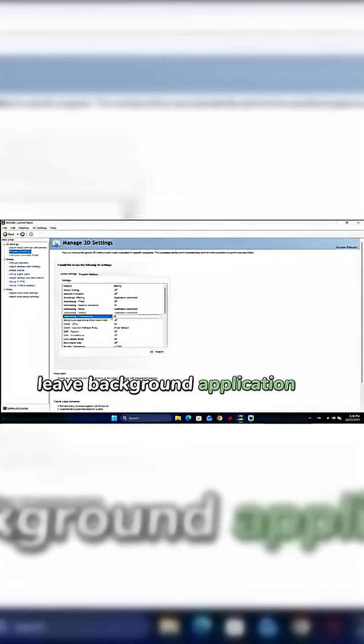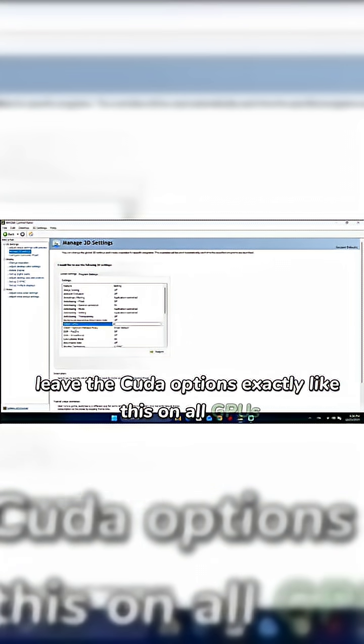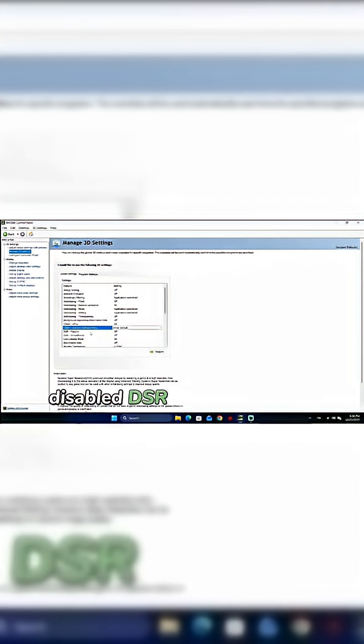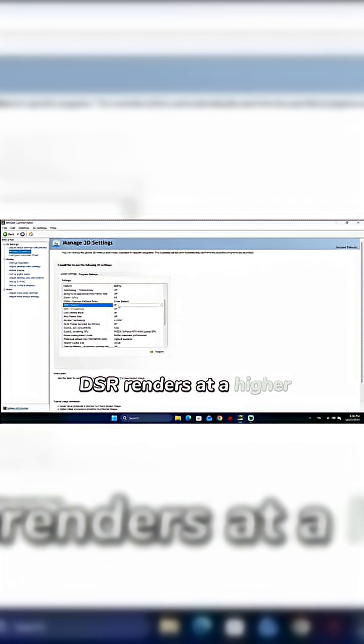Leave background application max frame rate to off. Leave the CUDA options exactly like this, on all GPUs. Disable DSR, factors. If enabled, DSR renders at a higher resolution and can destroy your FPS.